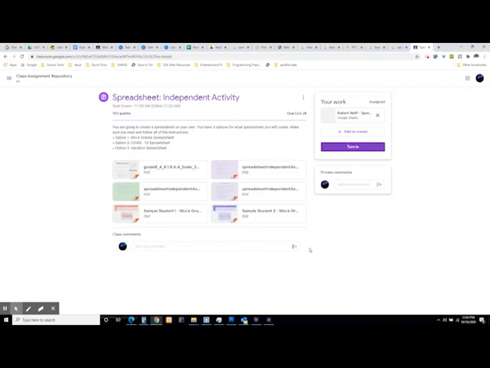So this week, boys and girls, you are going to complete a spreadsheet on your own. Inside of Google Classroom, there is an assignment called Spreadsheet Independent Activity, and the directions say you're going to create a spreadsheet on your own. You have three options for what spreadsheet you will create. Make sure you read and follow all instructions.